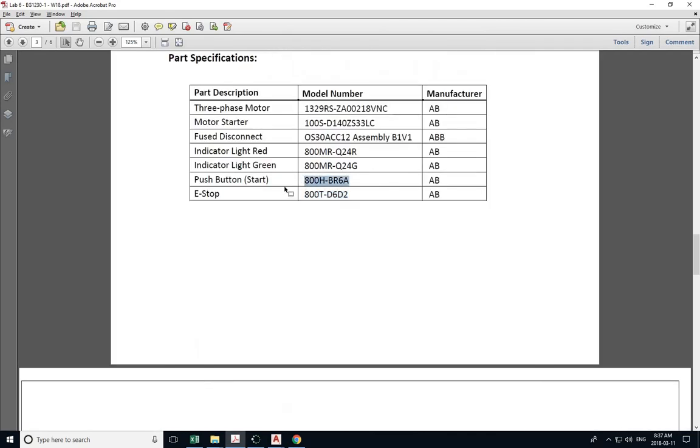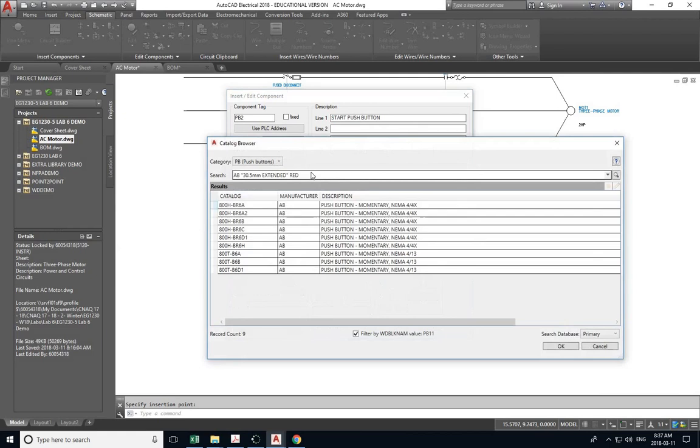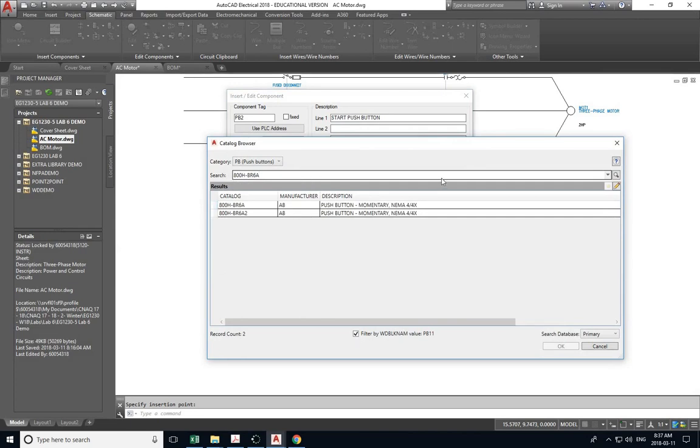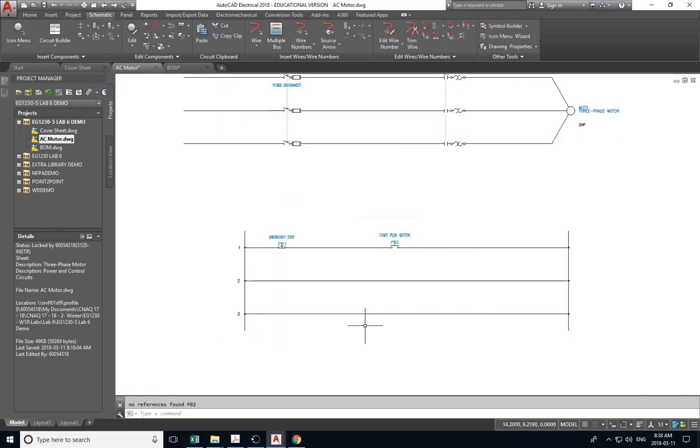Okay, what is the manufacturer code? It's this one, 800H-BR6A. So now we go look up and paste, and then enter. Double click, and then OK. If this is too fast for you, the video will be available, so you can go through it as many times as you want, so that we have enough time to finish.